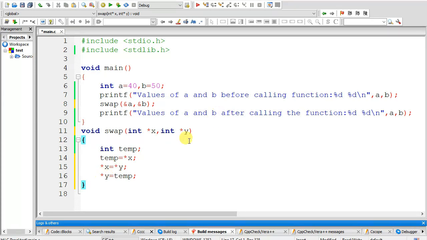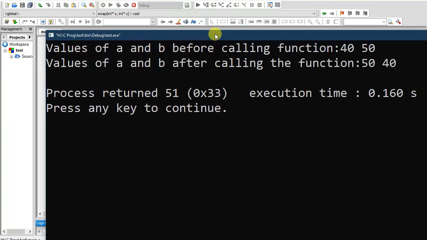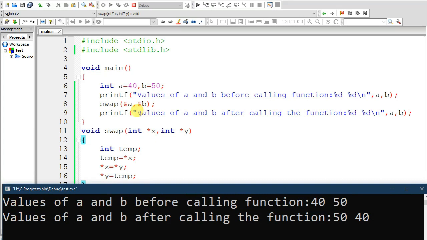Now let's run this program. You will see first this printf statement will execute, showing the values of a and b before calling the function. The value of a is 40 and the value of b is 50. After that we have called the function. Basically, we are not transferring values; the addresses of variable a and variable b are transferred to the function, and these addresses are stored in pointer x and pointer y.